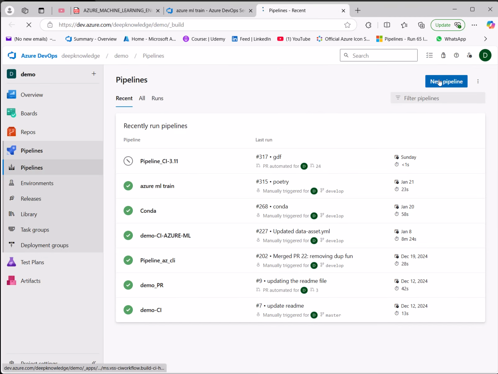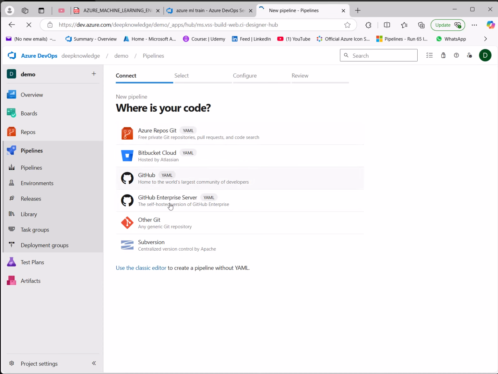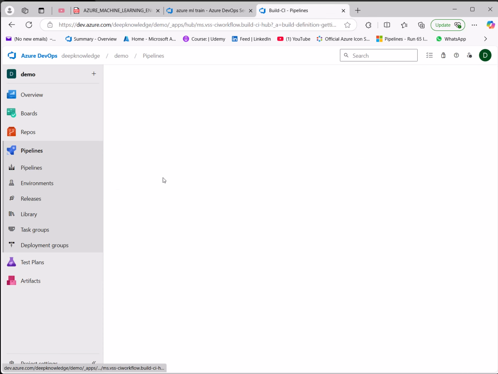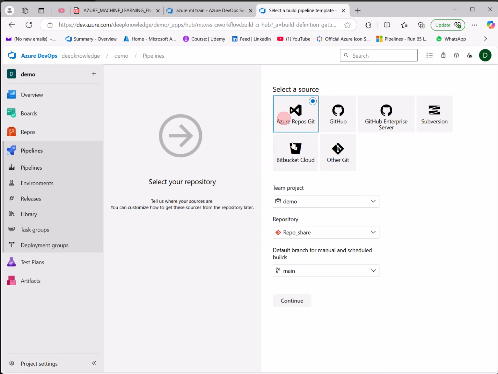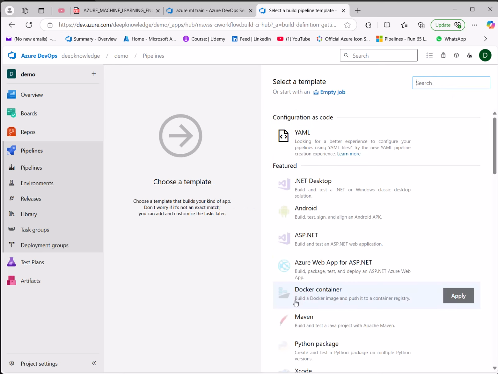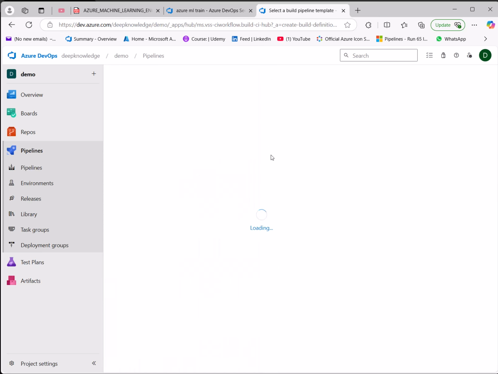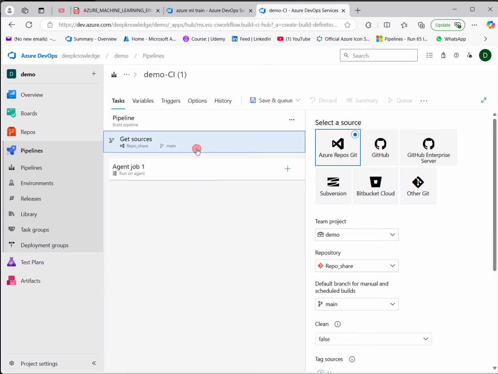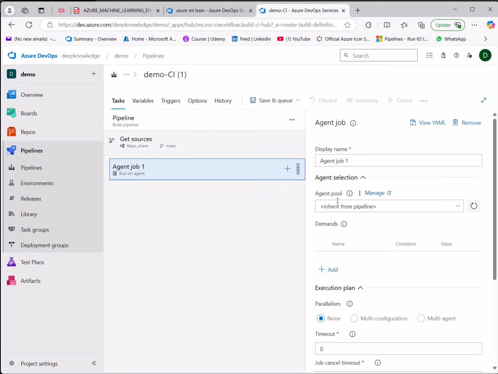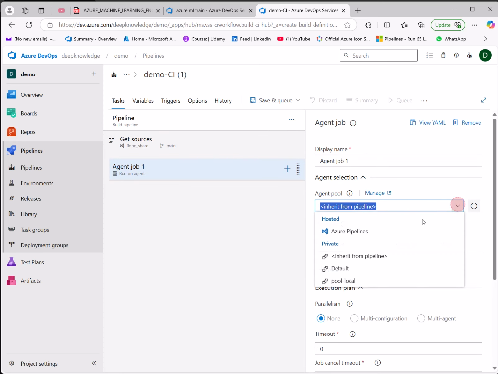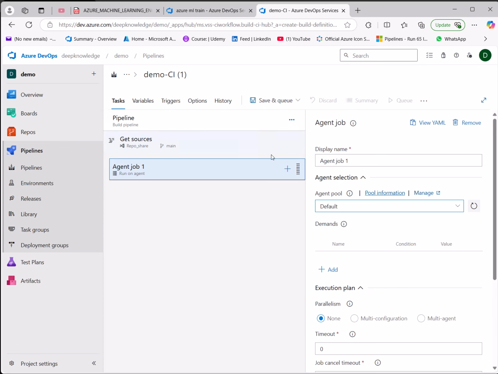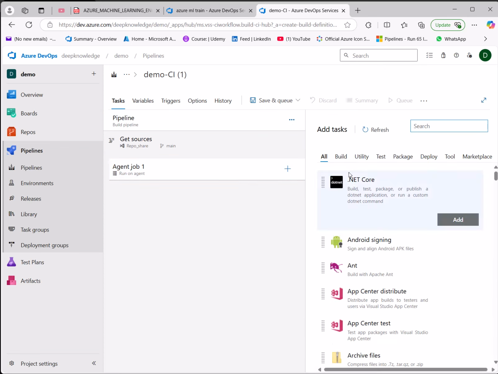Let me just create a new classic pipeline. Let's just do it classic. And Azure DevOps, this is fine. Continue, empty job, and this one will be local host agent.